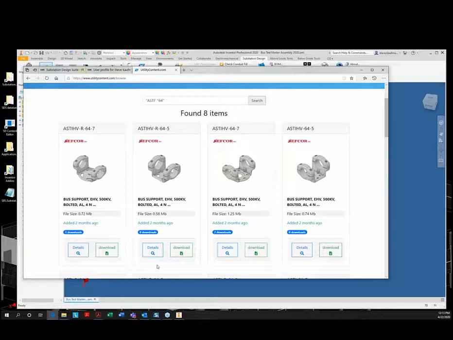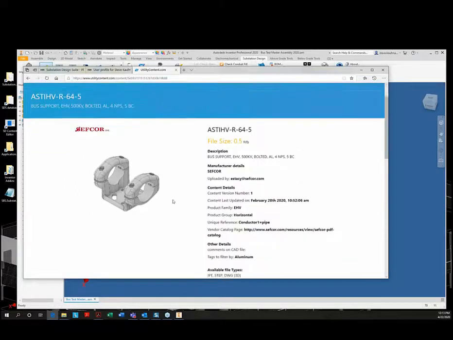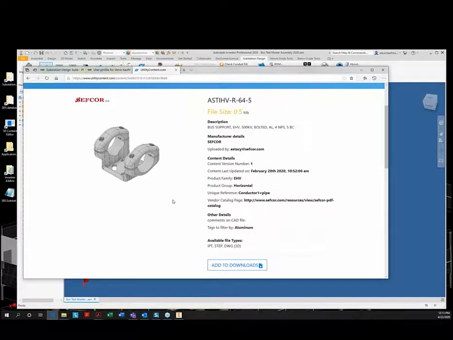If I want to come down and look at the details, I can look at the details of that part. The details are going to change by part depending on how someone uploads them, but you can see the detail here. Bus support is the description. We have vendor catalog page, other details, here's the tag filter, aluminum.